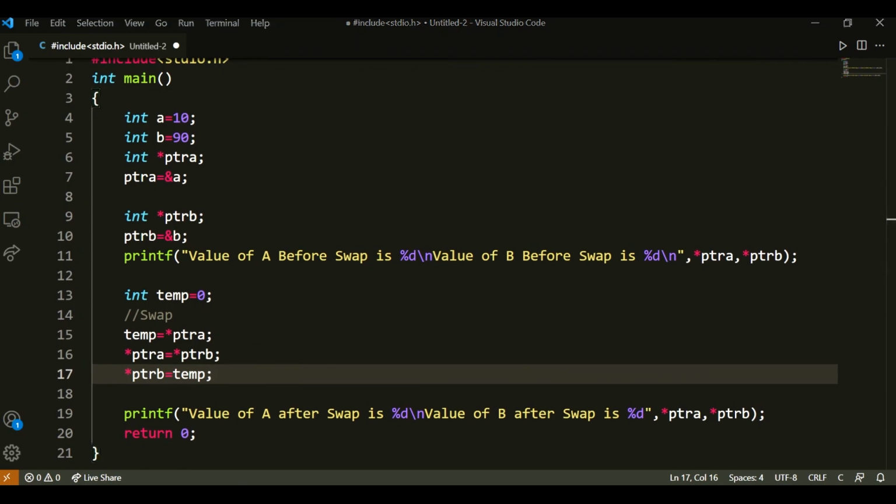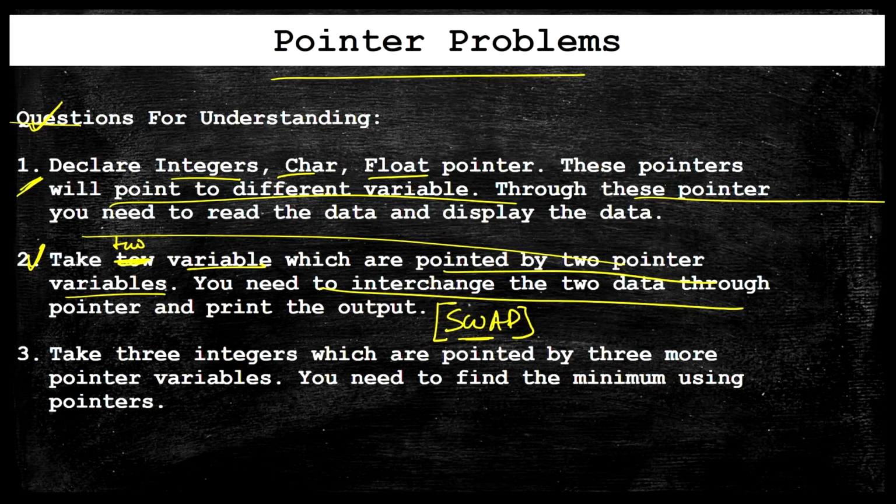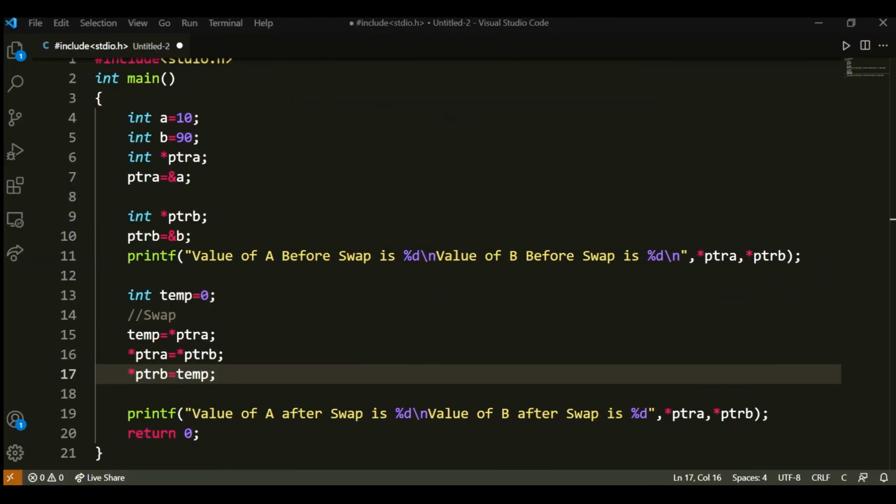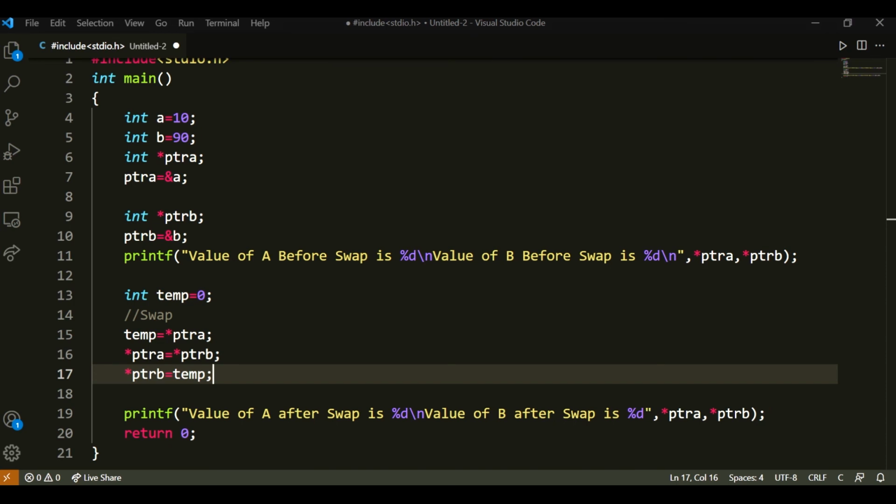Okay, let's see the next question what we have now. We have the last question now, that is, take three integers, each pointed to by 3 or more pointer variables. It will be 3 only. You need to find the minimum using the pointers. Very good question. Let's open VS Code and implement this.